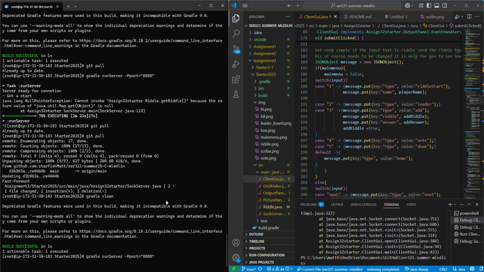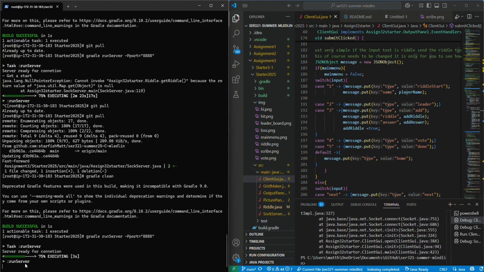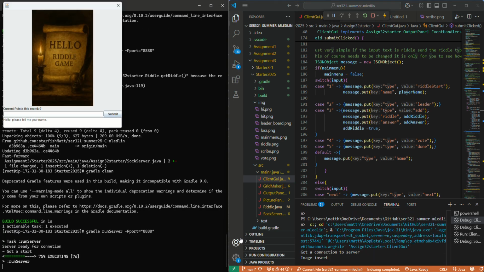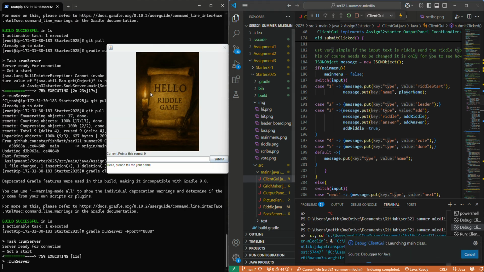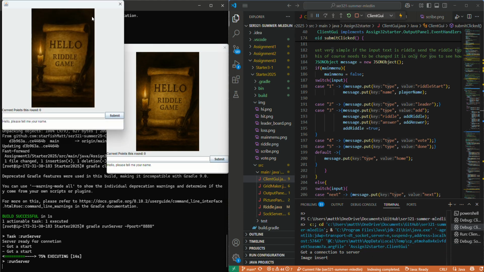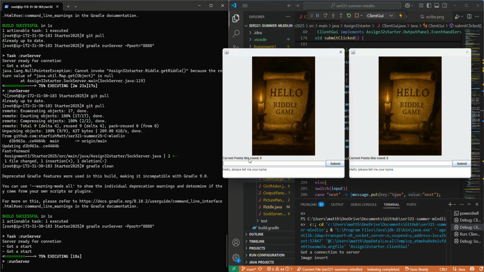With that being said, let's go ahead and run our server. Awesome sauce. Here it is, and we got our server up and running. You can see it's ready for connection. Let's go ahead and run an instance of our client, and let's make it interesting. Let's just run two of those. I'm doing this on purpose because I want to show you some functionality that I coded into the game.